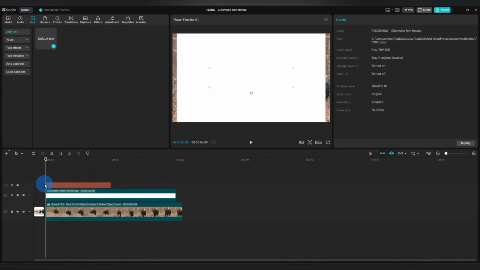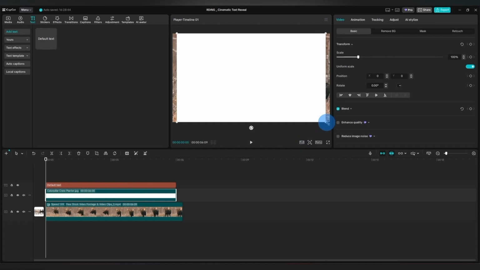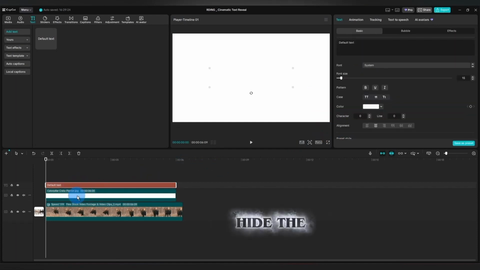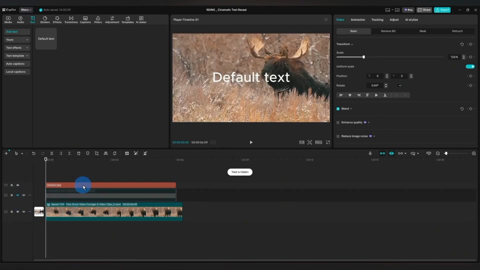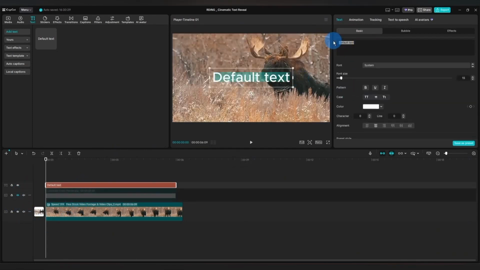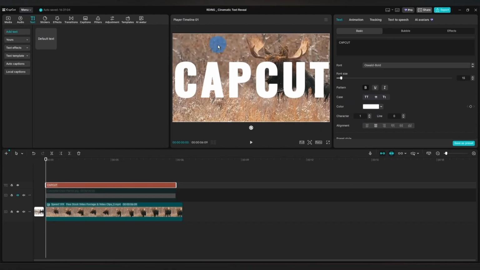Now add a default text. You won't see it at first because it's white on white. Hide the white screen. Now the text appears. Let's set the foundation. Choose a bold font. Increase the size. Keep it clean and readable. Change the text color. Make it contrast.